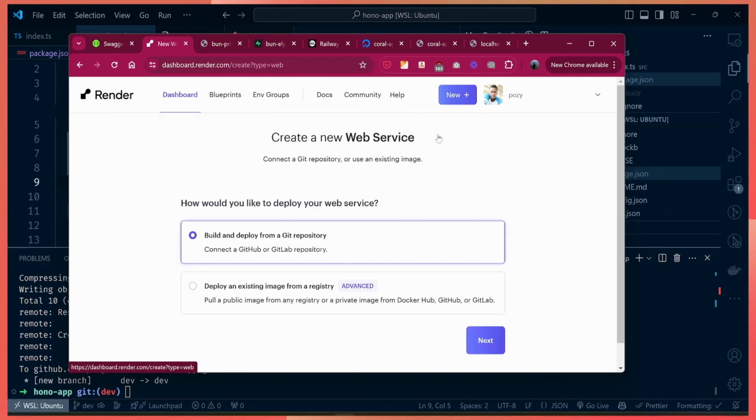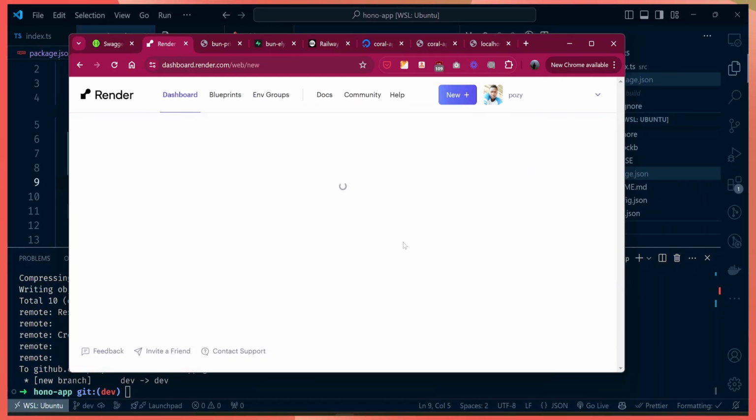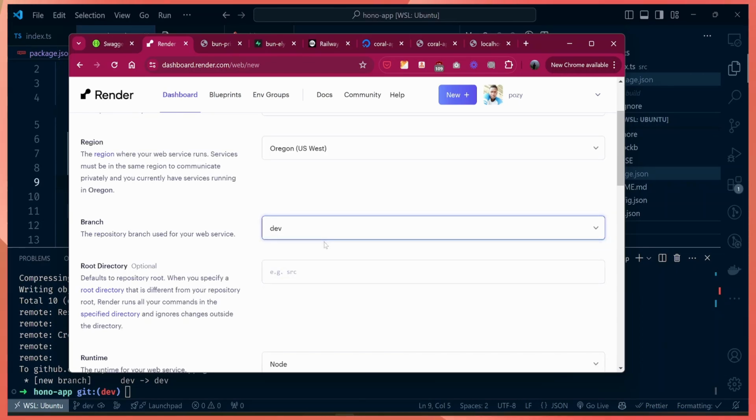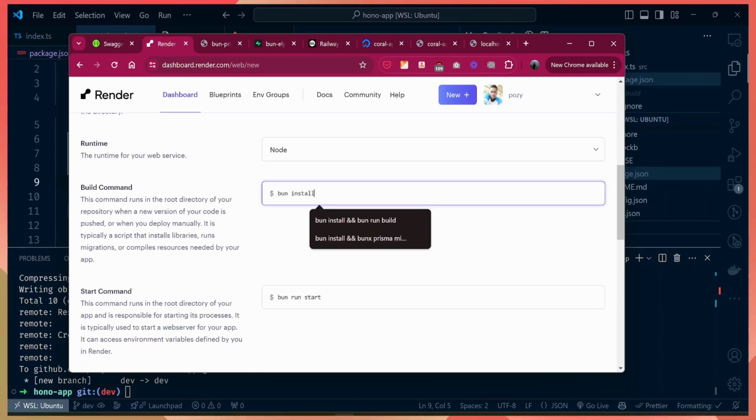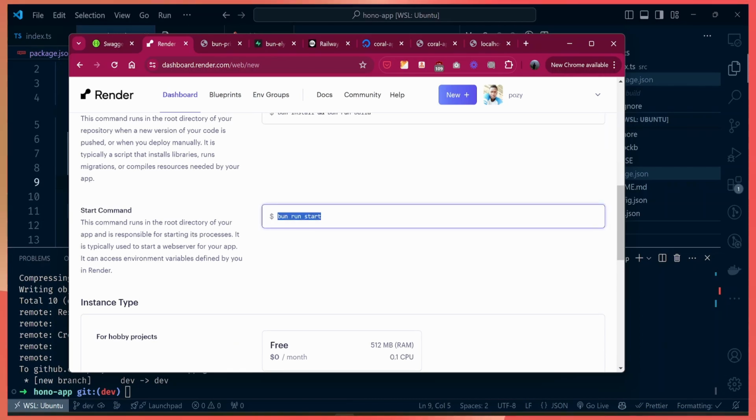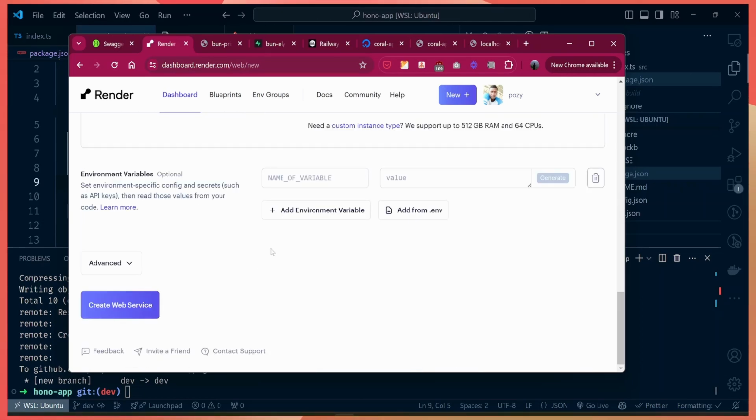So we create a new app. It's a web service. We are getting it from Git. We want to deploy the Hono Bun app, and then we want to deploy the dev branch. For the build command, we want to run bun install and also bun run build so that it can run our build script and generate the executable. And then finally we run bun run start, which will launch the executable. So let's still go with the free tier.